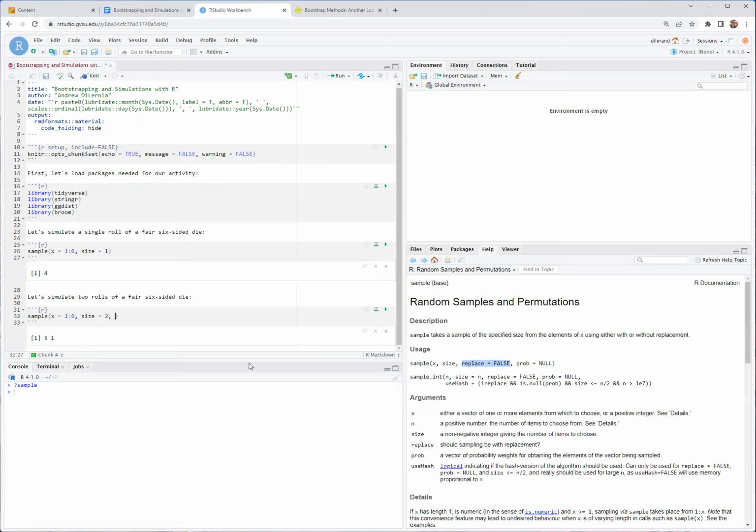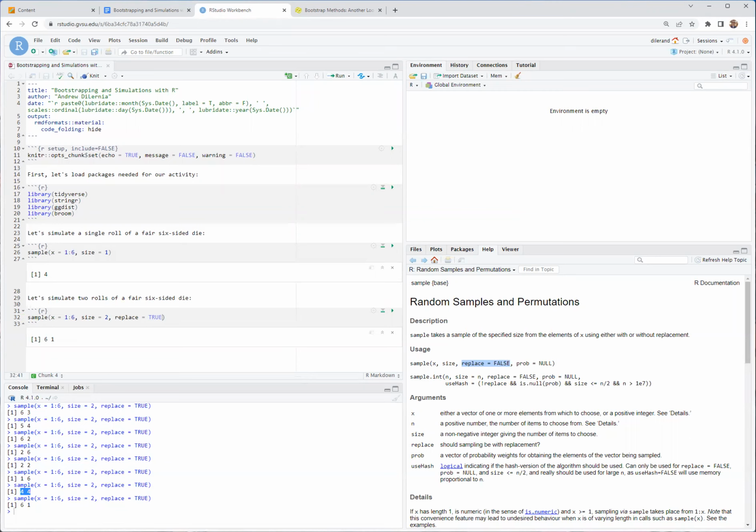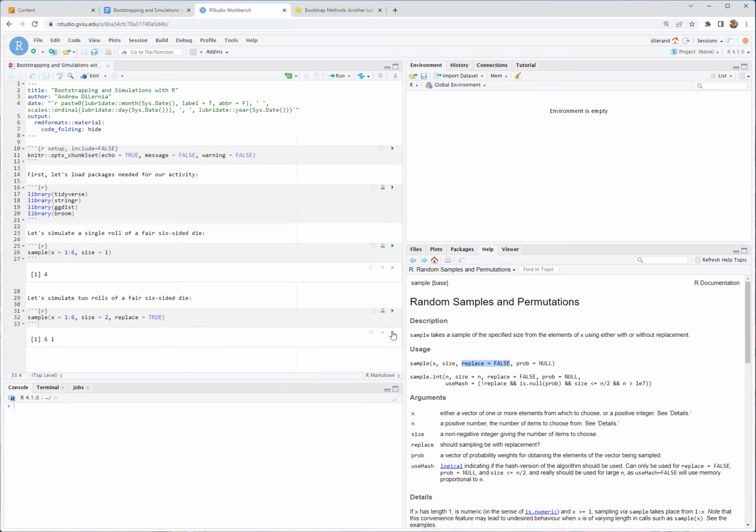Because we're simulating a die roll, we want to be able to sample with replacement, because we want to be able to get the same number potentially. So if you keep rolling, eventually we get the same number twice in a row now that we have the option replace equals true. Depending on what you want to randomly select, sometimes you want to sample with replacement, and sometimes without. In this case, with a dice roll, we want to sample with replacement.